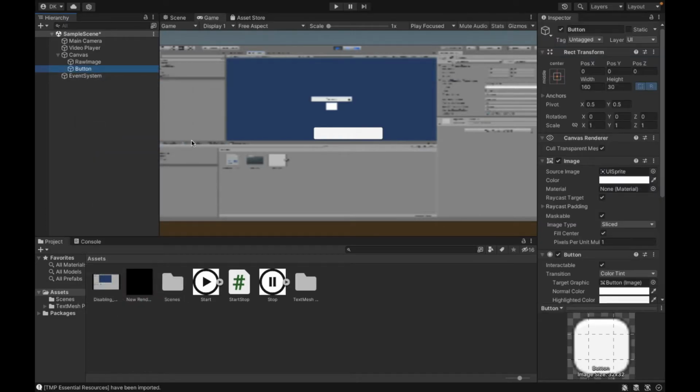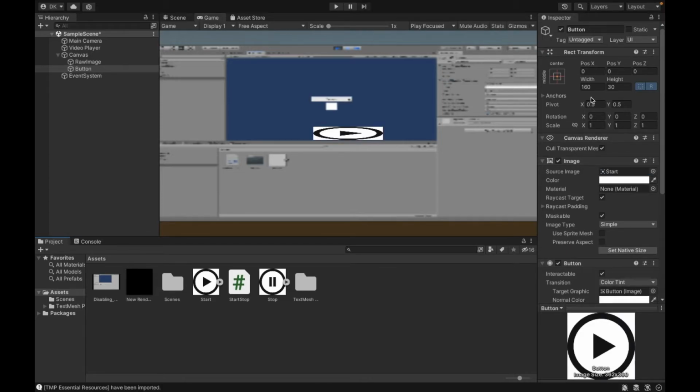I want my button initially to be our pause or our play sign. Why don't we start it so that the video hasn't started, so we have to click play. So I'm going to take my start sprite and change it to the source image of the button. I'm going to scale it. Let's see how 80 by 80 is. I'm going to bring it lower so that it's not in the center.